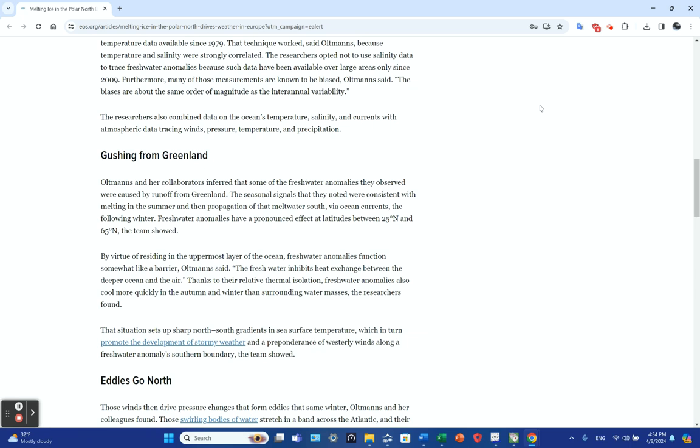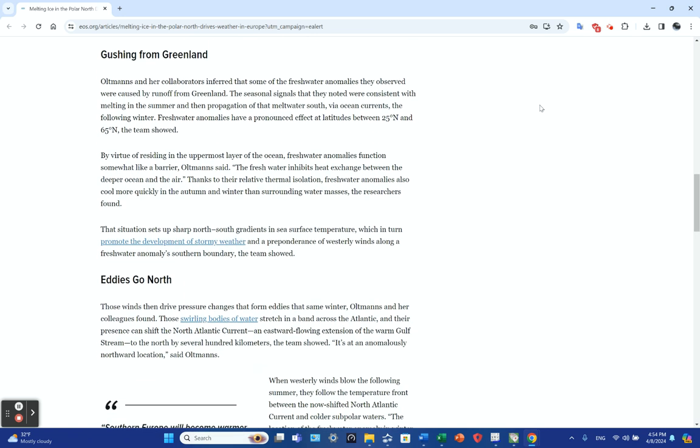They also combined data on the ocean's temperature, salinity, and currents with atmospheric data tracing winds, pressure, temperature, and precipitation. We all know that Greenland contributes quite a bit of the freshwater input, right? The seasonal signals that this research team noted were consistent with melting in the summer and then propagation of that meltwater south via ocean currents the following winter. Freshwater anomalies have a pronounced effect at latitudes between 25 degrees north and 65 degrees north, the team showed. That is a wide belt. That's a wide range.